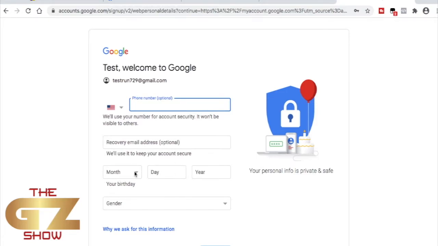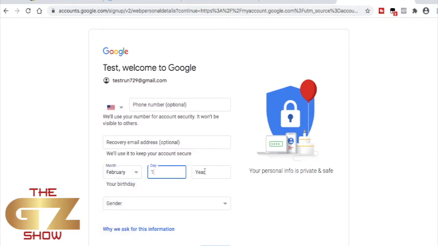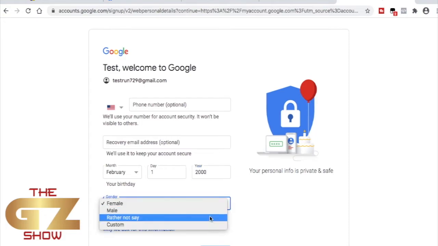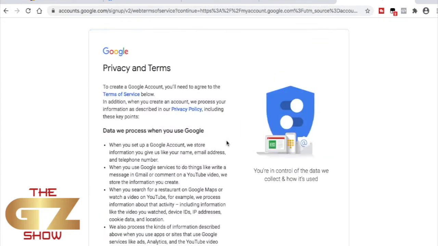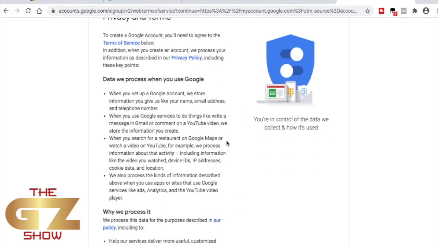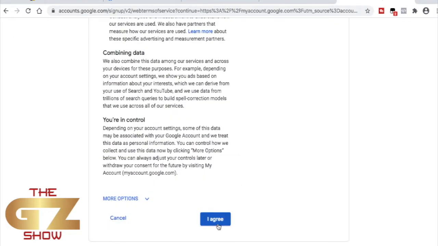Month, day, and year of your birth, guys. And this is just pretty much to make sure you are over 18 to access different types of content, we'll just put 2000. Gender, you can say whatever you like. You go to next. Here are the privacy and terms talking about Google and all your stuff. You have a chance to read that. Go ahead. You agree to it.